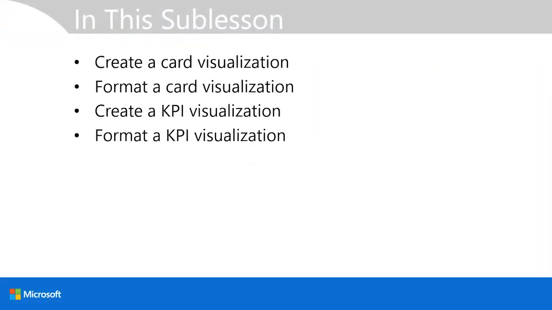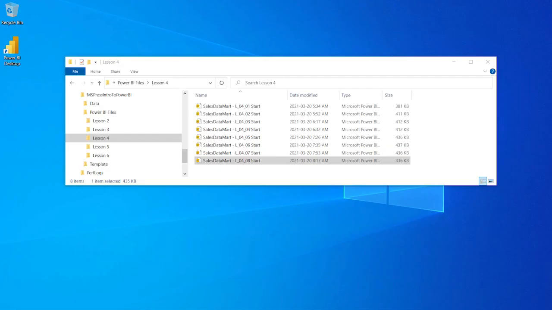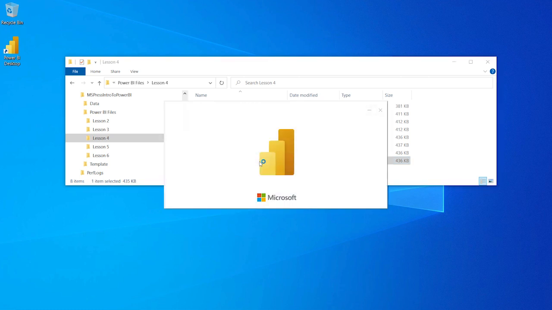In this sub-lesson, we're going to create a card visualization. We'll format a card visualization. We're going to create a KPI visualization, and we'll go ahead and format that KPI visualization. So let's go ahead and get our supporting GitHub file open, and wait for Power BI Desktop to open.